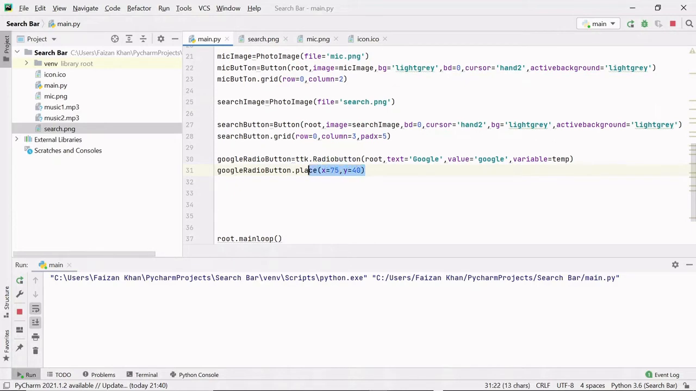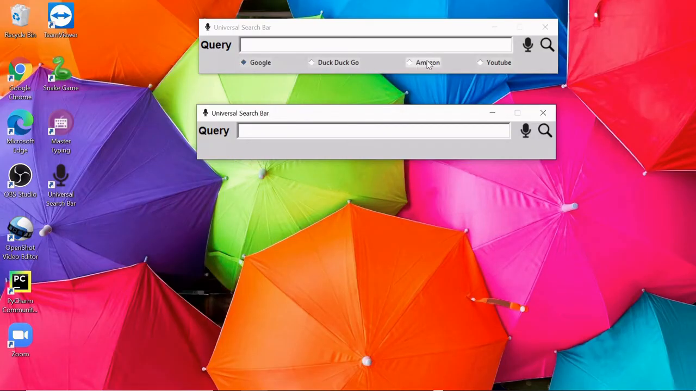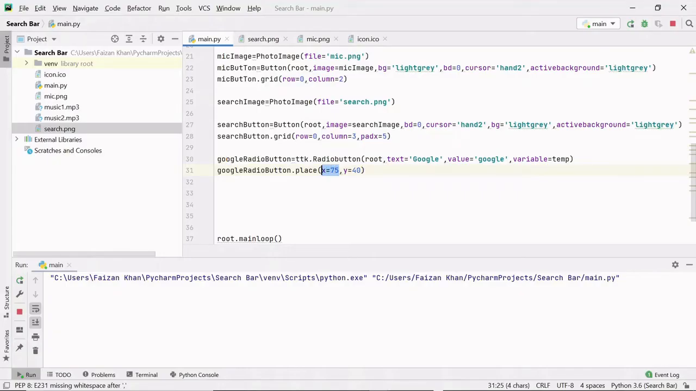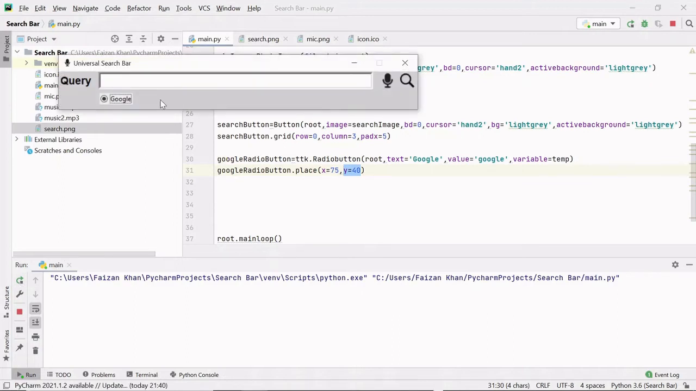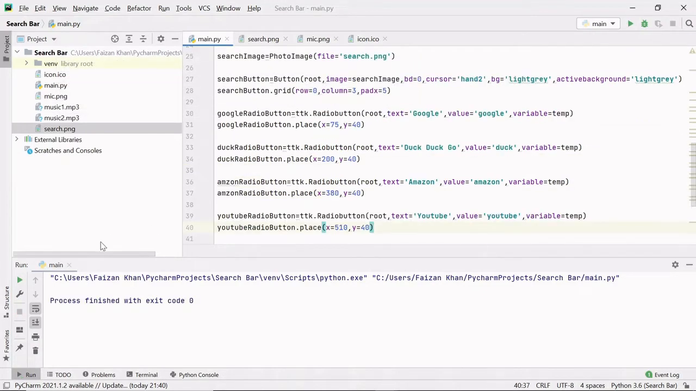and then instead of gridding this radio button, I'm simply placing it, because I want this radio buttons at these specific positions here. So when you want anything at specific positions, then you use place method instead of grid. From x-axis, this radio button will be at 75 distance, and from y-axis it will be at 40 distance. Let's see. In the same way, we have to create 3 more radio buttons. Let's run.